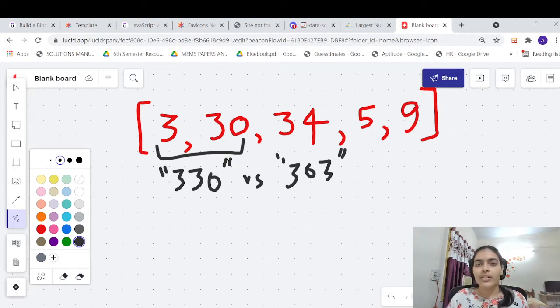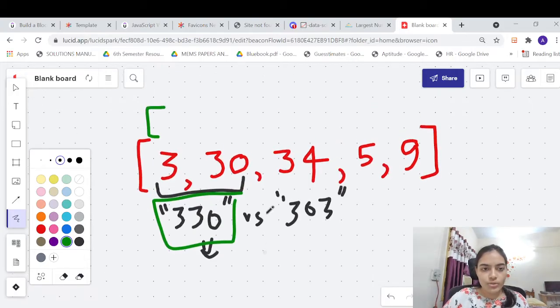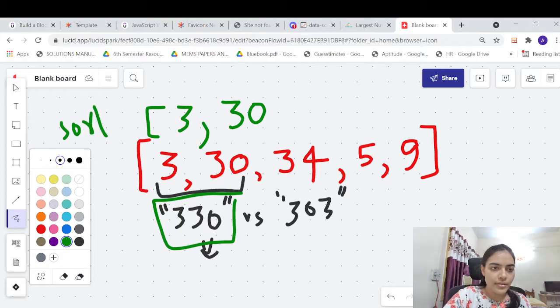First in one order, second in the reverse order, and see which of them is better. So you know that in this case 330 is the clear winner, because the string 330 is larger than the string 303. So you let 3 remain first. Let me write the sorted answer vector as such. Right now this is your sorted vector.